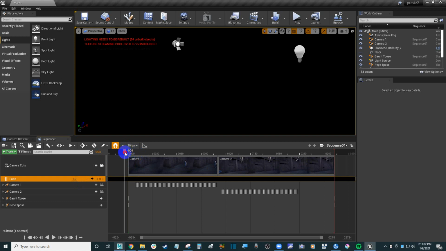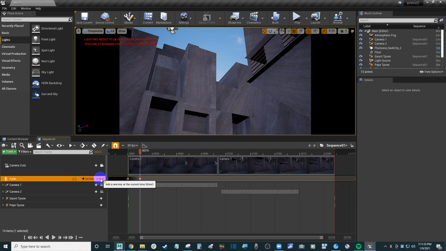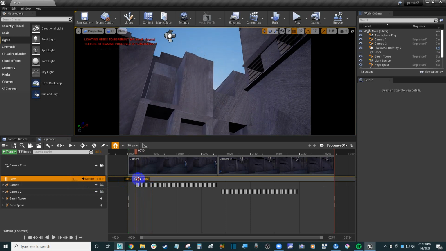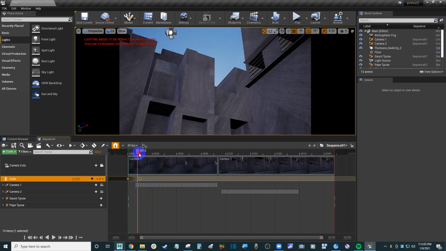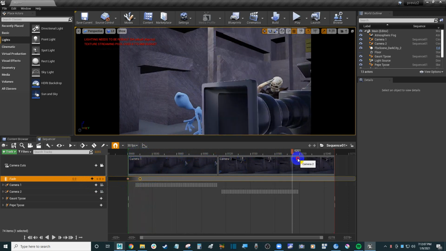So we go back to frame 0. We press this little thing here, if you see it, add new key to the current time. So you're actually animating the fade in, fade out on the timeline, okay? So we go to frame, let's go 15. We put that to 0 and we key it again. So now you have these 2 keys. You can move these. If you're not happy with the fade, you can just move these 2 keys as well. So now what happens is it fades in and fades out.